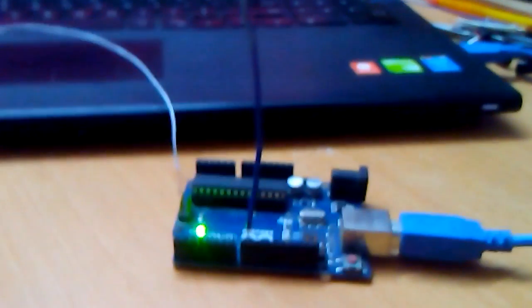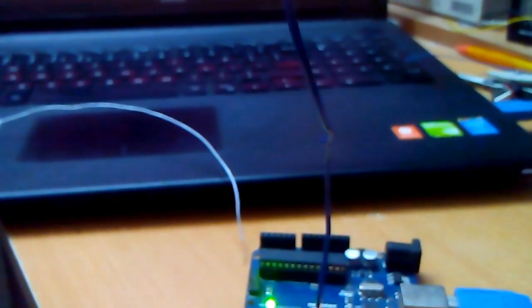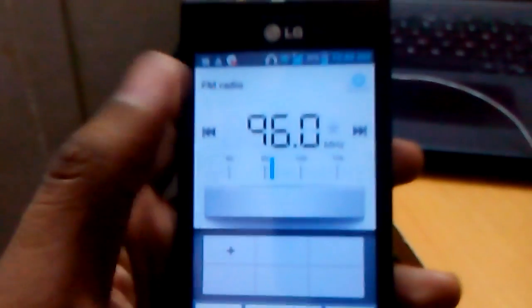So now you have a tone that's playing on digital pin 9, and what I'm saying is you can receive it on your FM radio app, and use that to do whatnot, right? So let's see the setup here, and I've tuned it to 96.0 megahertz.